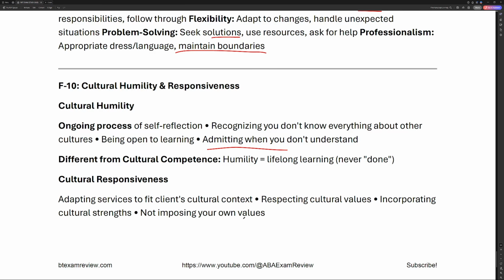And don't impose your own values, especially religious or political. Not there for that. It's not the time or the place, okay? If you truly cannot handle it, come off the case. But for the most part, it's not the time, it's not the place. Do what's best for the client.